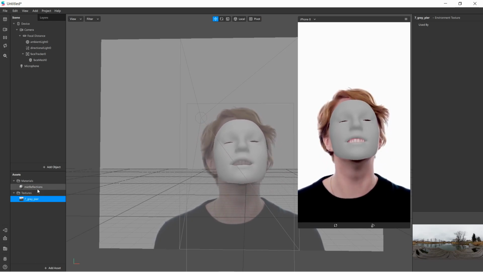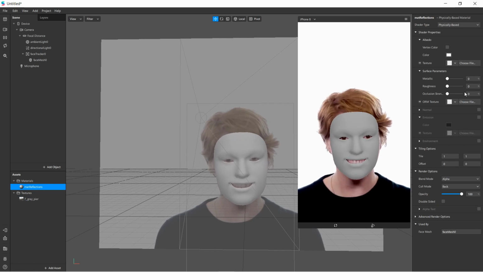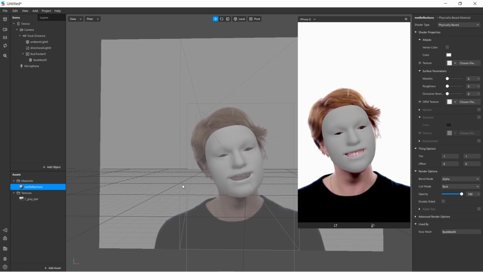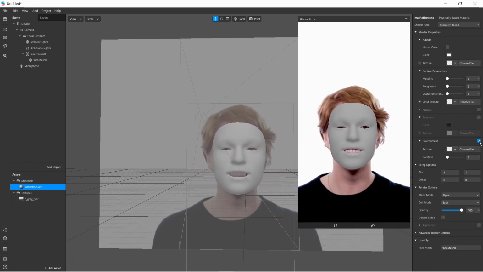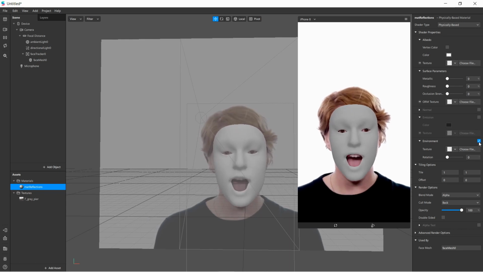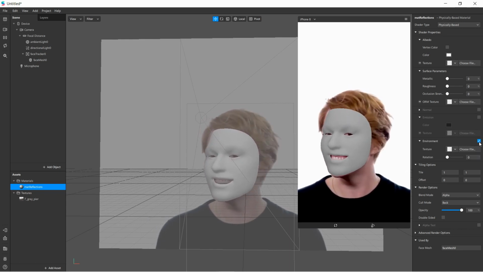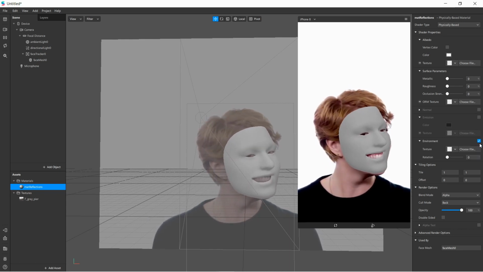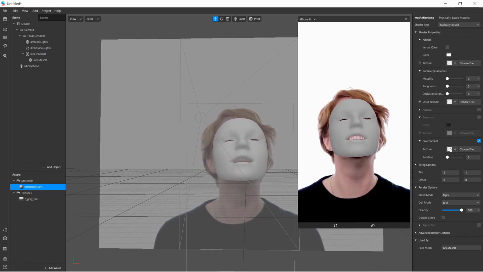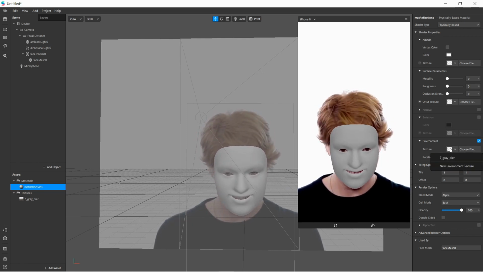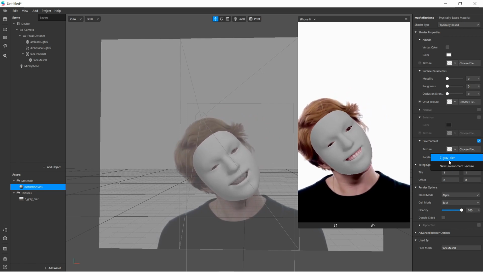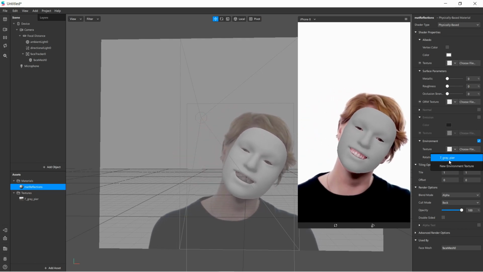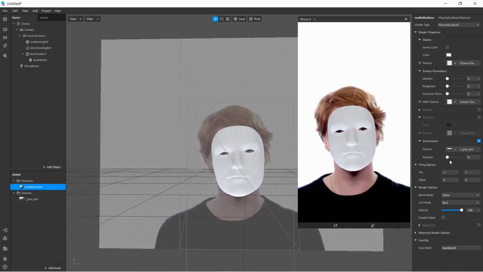Now we go back to the material, and then we're going to apply this texture to the environment texture here. We're going to tap this to activate it. You can activate it, deactivate it. Tap this checkbox and then click texture and select the 7 gray PR texture from the list. Alright.